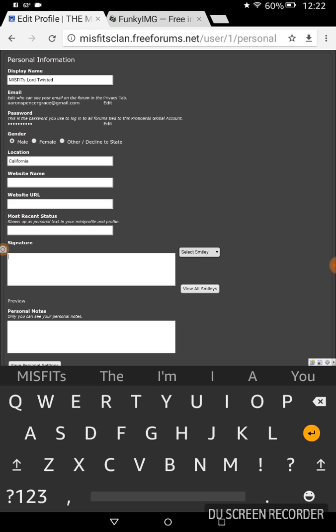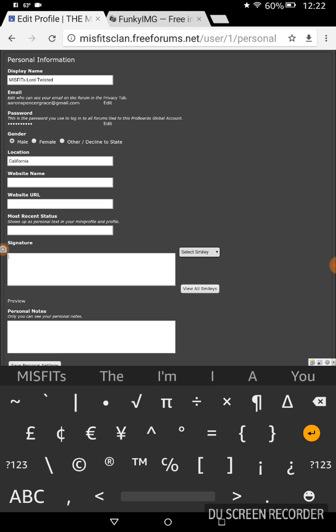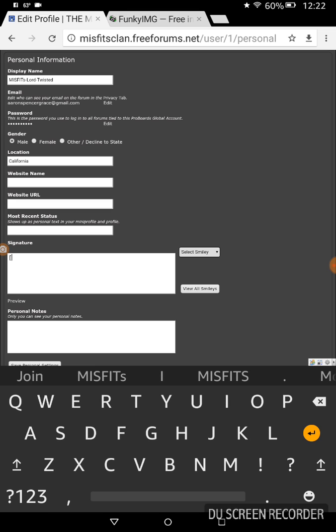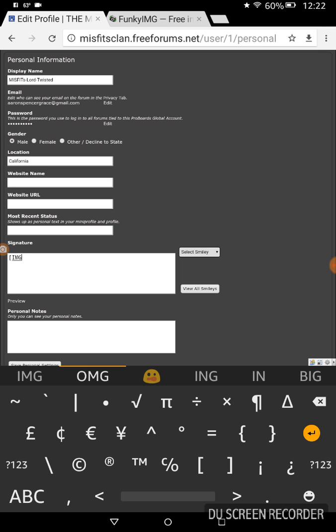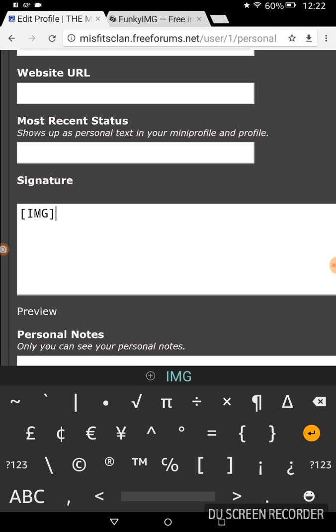Now, what you're going to want is symbols. You can see the typewriter here down below. You want brackets. Hit bracket, go back, capital I, capital M, capital G. Then you're going to want to get back into the brackets. And that's the way it's supposed to look.